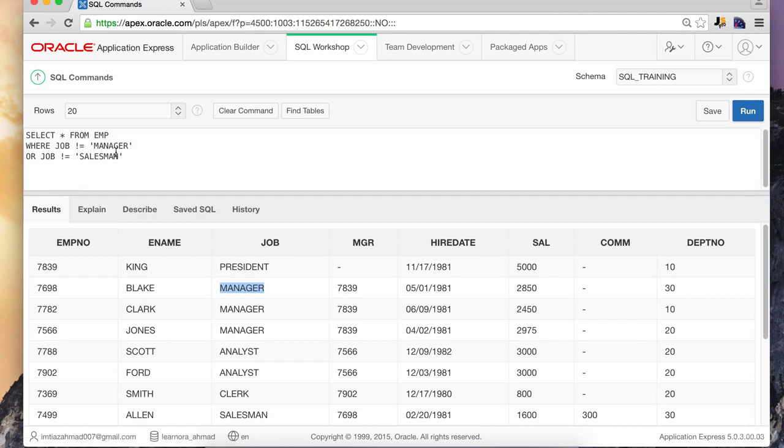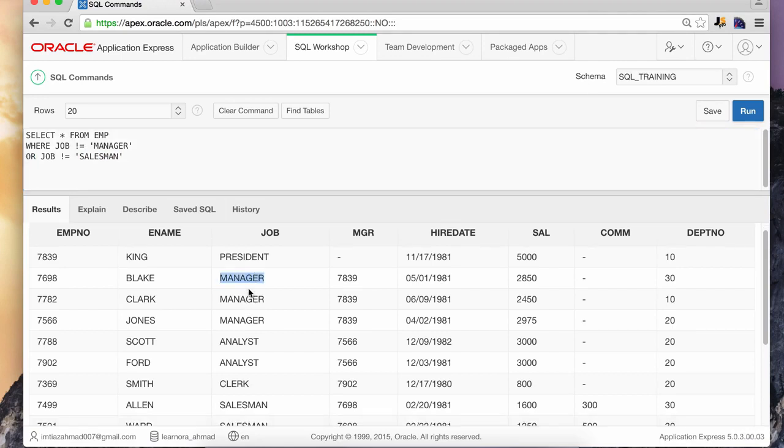Where job is not equal to manager, well, this is definitely not supposed to show up. But then over here, I'm saying or job is not equal to salesman. So either one of these conditions should be true. And lo and behold, this condition, job not equal to salesman, is true for this record, right? Either one of these conditions should be true with an OR. That is why this manager is showing up, okay? That's why all of these managers are showing up.